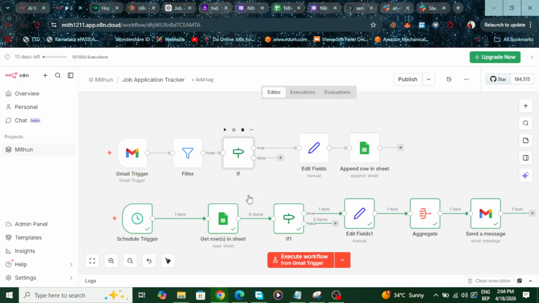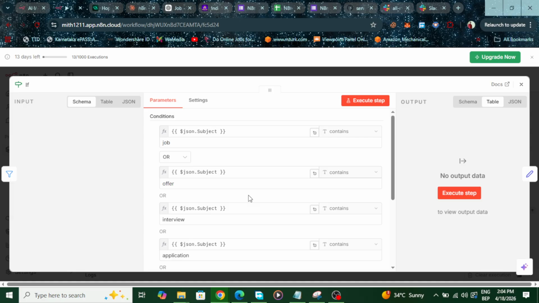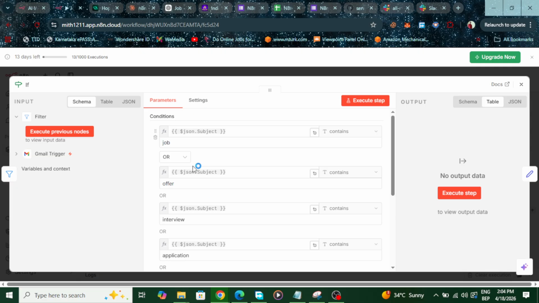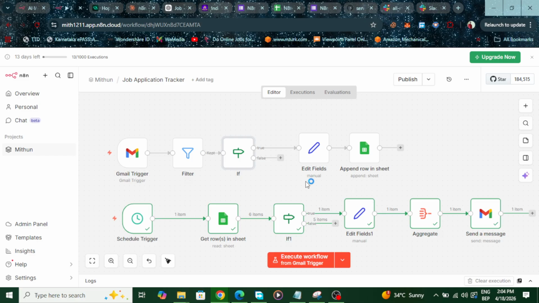And next is an if filter, if conditions. We need only the mails whose subject contains job, offer, interview, application, role. So only these kinds of emails are allowed to be appended to our sheet.